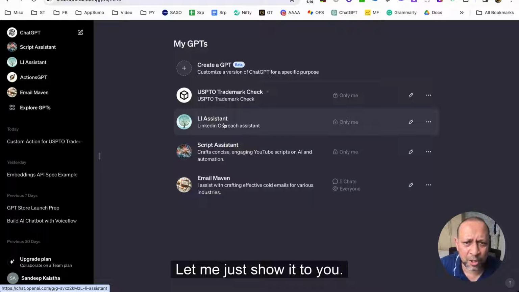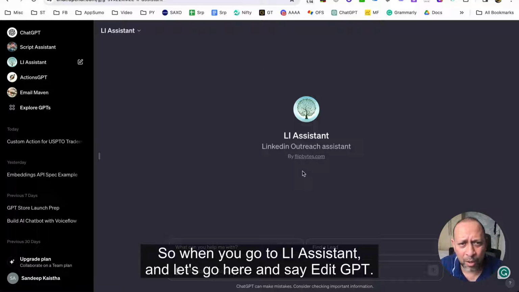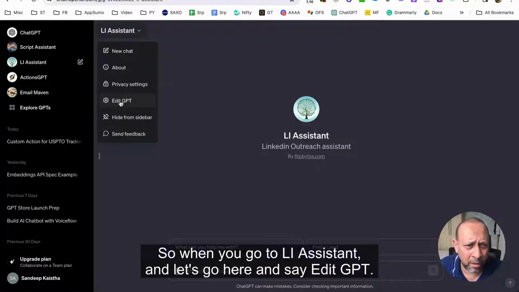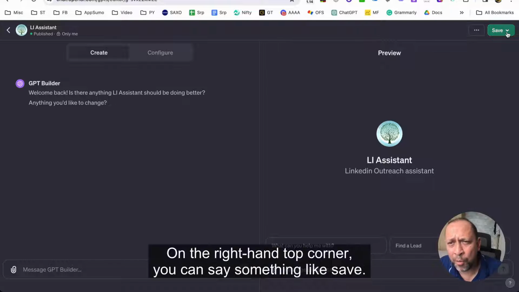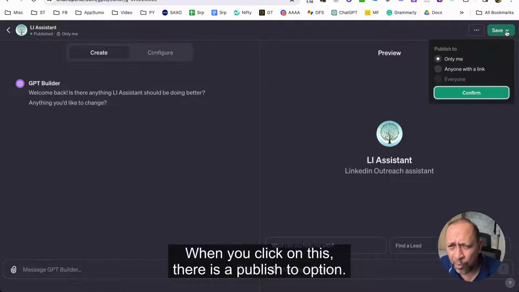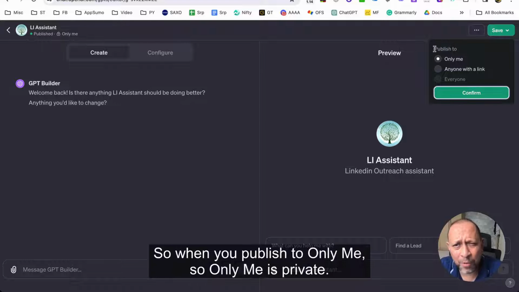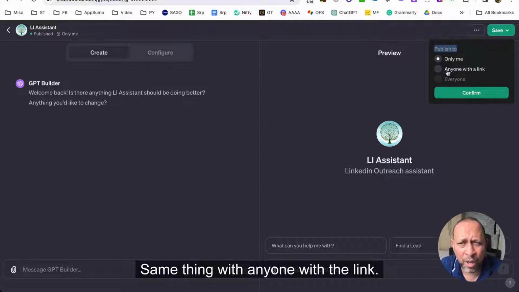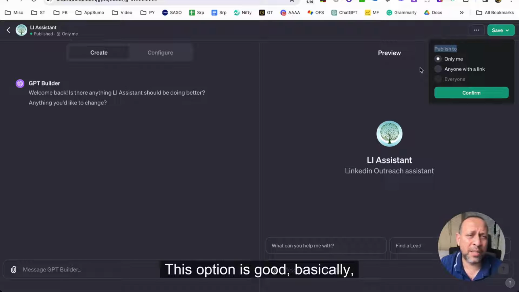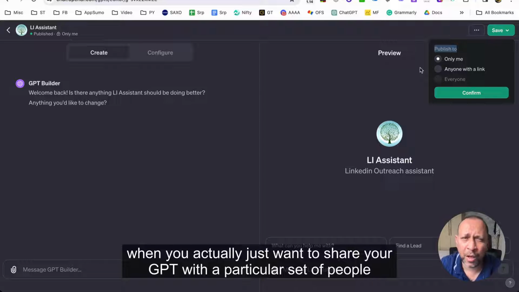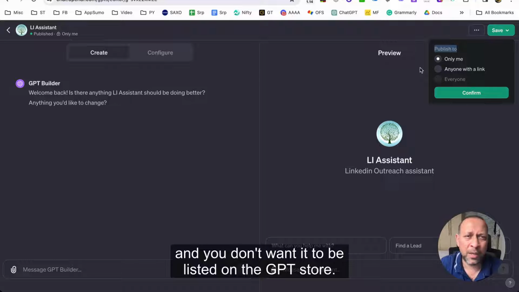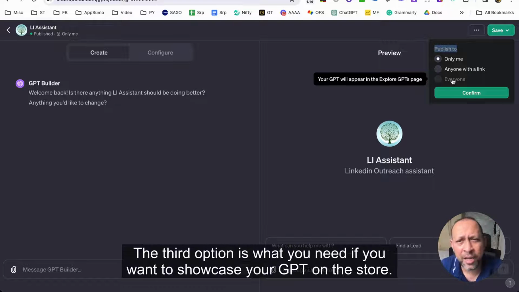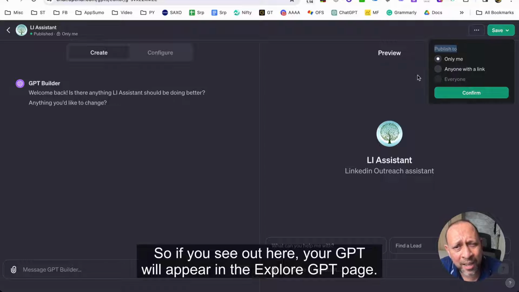Let me just show it to you. When you go to LI Assistant and say edit GPT, in the top right hand corner you can click save. When you click on this, there is a publish to option. When you publish to only me, only me is private, so it will not be featured on the GPT store. Same thing with anyone with the link. This option is good when you just want to share your GPT with a particular set of people and you don't want it to be listed on the GPT store. The third option is what you need if you want to showcase your GPT on the store. As you see out here, your GPT will appear in the Explore GPT page.